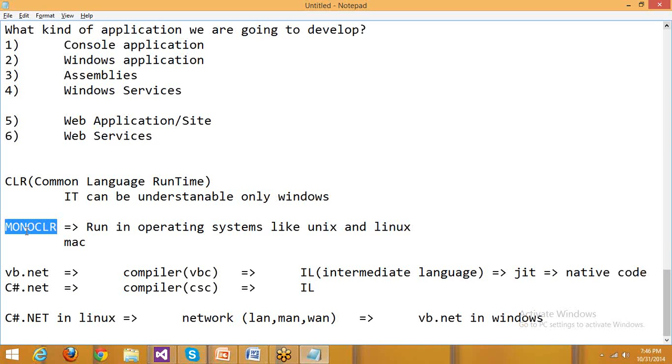Yeah? Good. Any other one, Mr. Suresh Reddy? Mr. Suresh Reddy, any doubts?